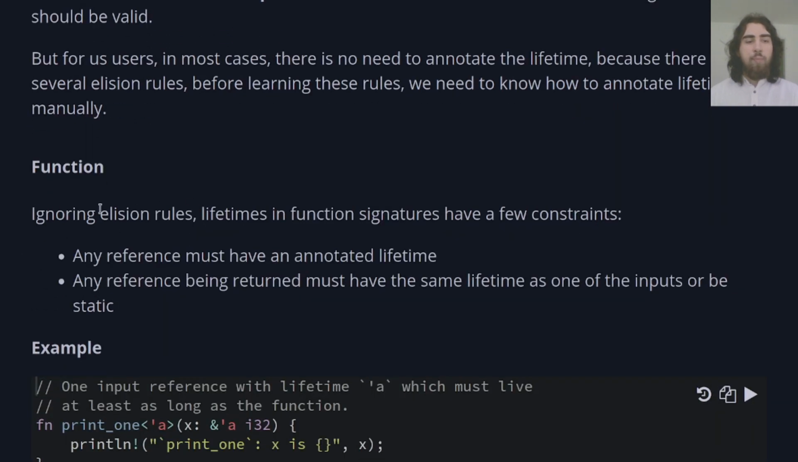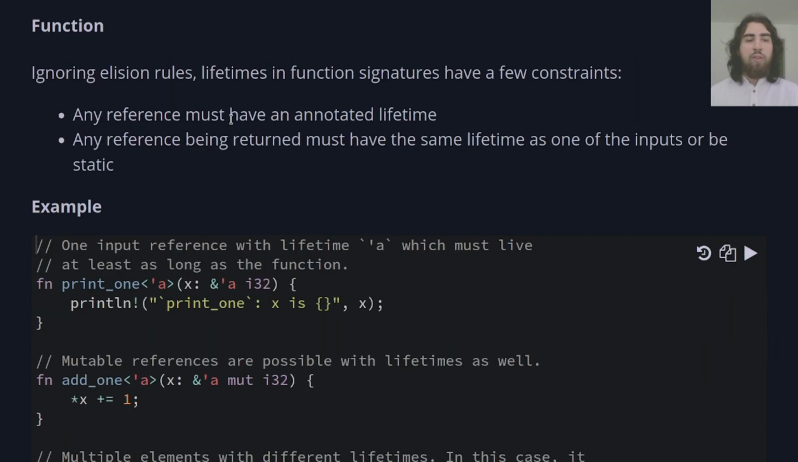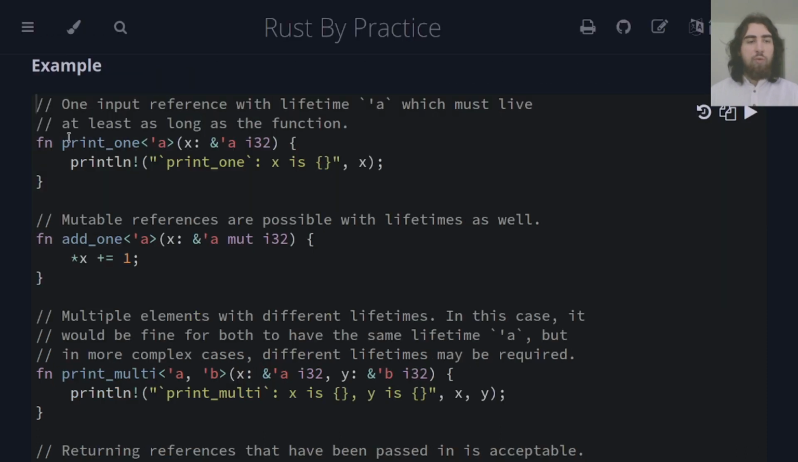So, ignoring Elision rules, and that's the next topic, lifetimes in function signatures have a few constraints. Any reference must have an annotated lifetime. Any reference being returned must have the same lifetime as one of the inputs or be static. So over here we have a function print1, and it takes as an argument a reference to an i32 type. Now this is how we would annotate a lifetime.